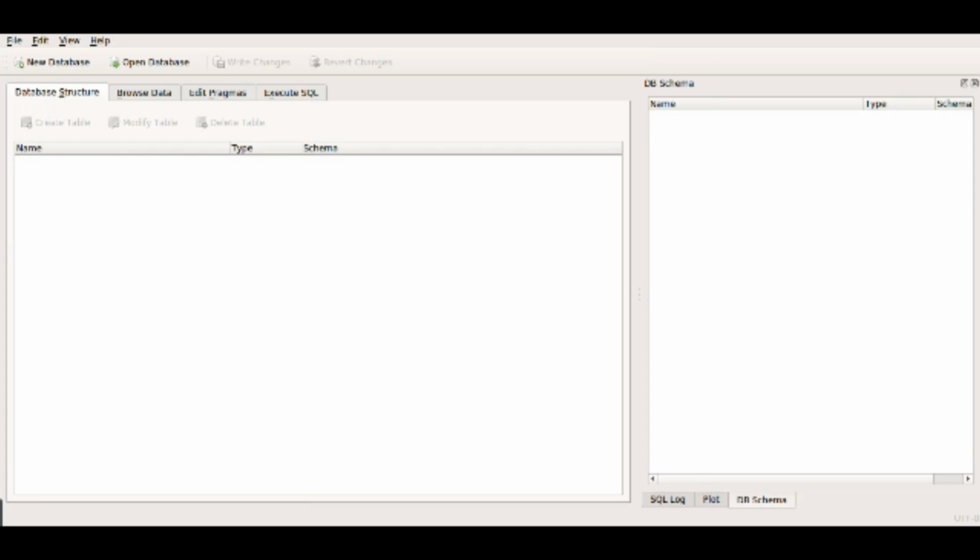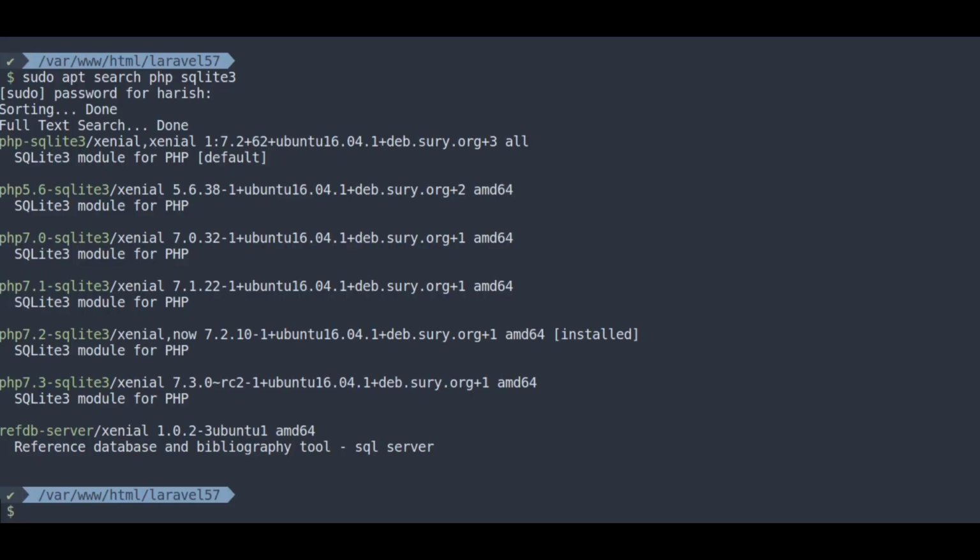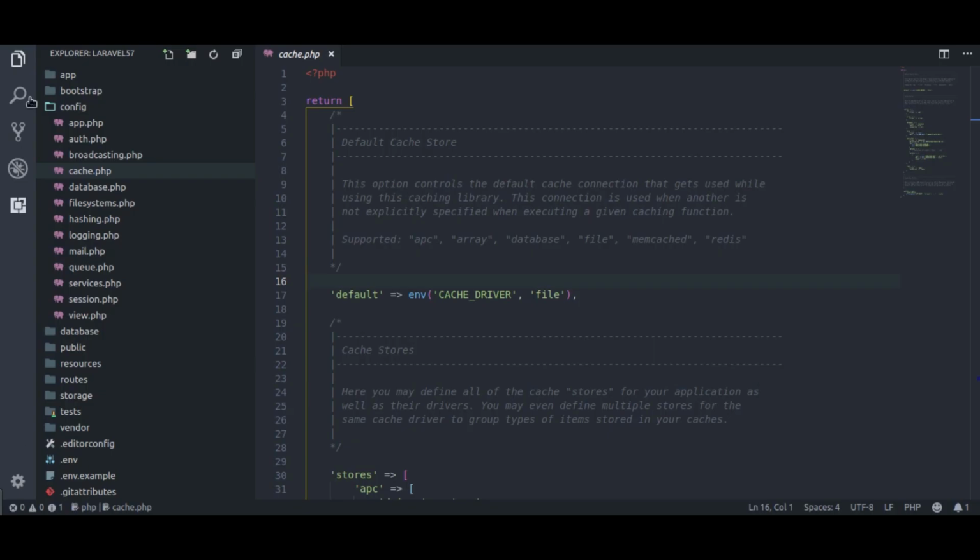Our first step is to create an empty SQLite database. On the terminal, run touch database/cache.sqlite. It will create an empty cache.sqlite file inside the database directory of the Laravel project. Now let's switch to the editor.